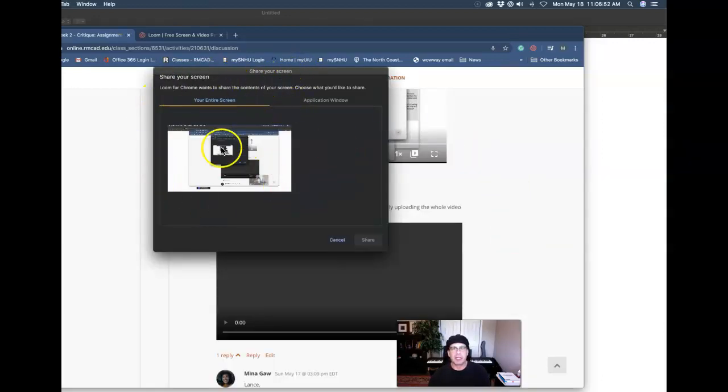So you can select your entire screen or an application window. And that's something that you want to be aware of. If you select the application window, it'll only show you the application that you have up and running. If you have several up and running, it'll ask you to choose one, and it will record only the application window. Your entire screen will record your entire screen.